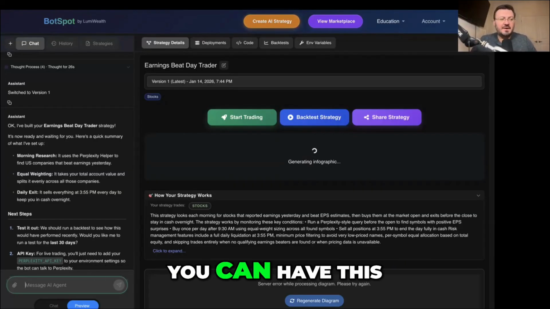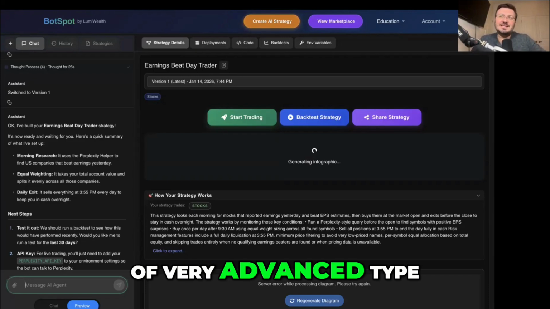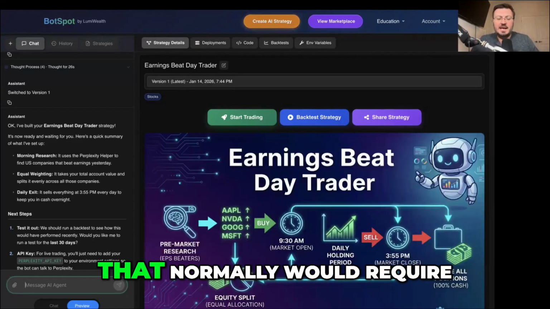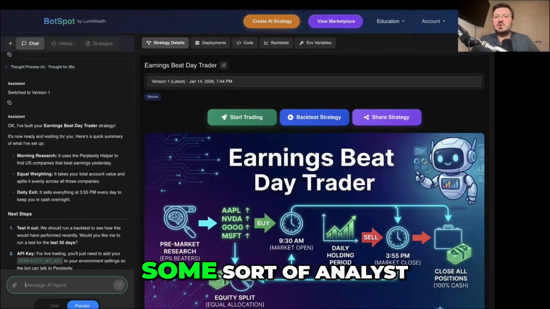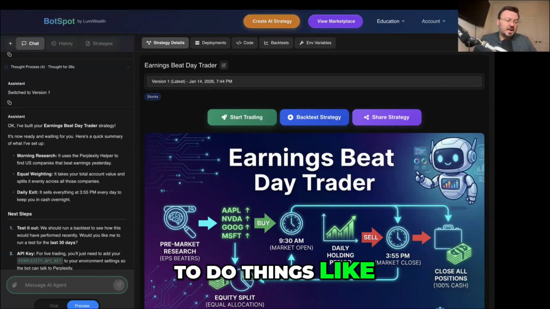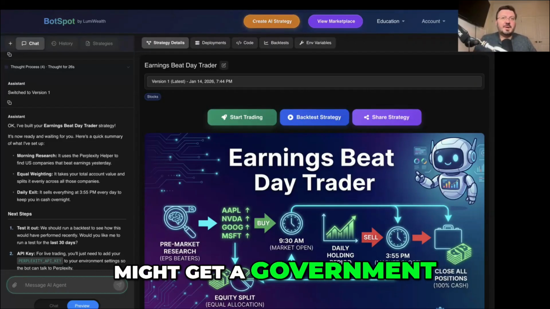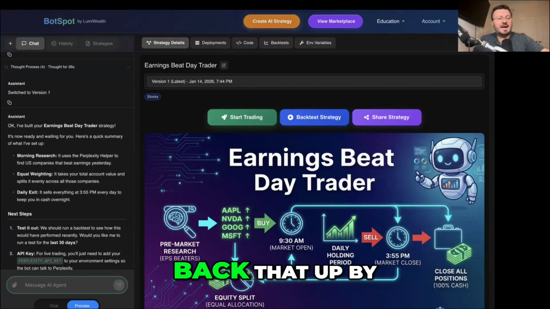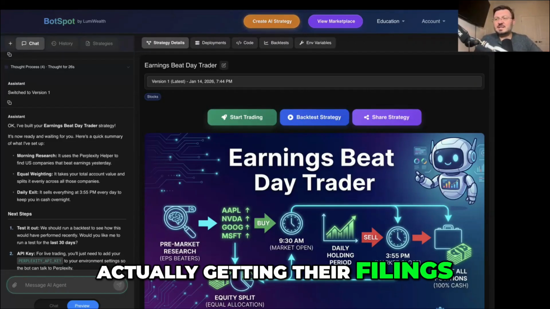So you notice how you can have this thing do a lot of very advanced type of work for you that normally would require some sort of analyst, right? But in this case, you can have it actually use AI to be quite intelligent about what it is. You can get pretty sophisticated with it, right? You could tell it to do things like, search for companies that might get a government contract and back that up by actually getting their filings and seeing if that's true.